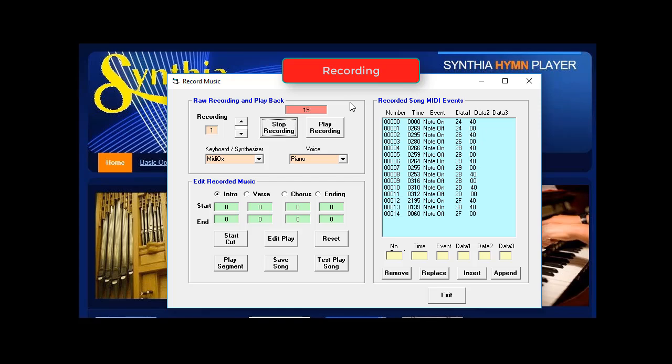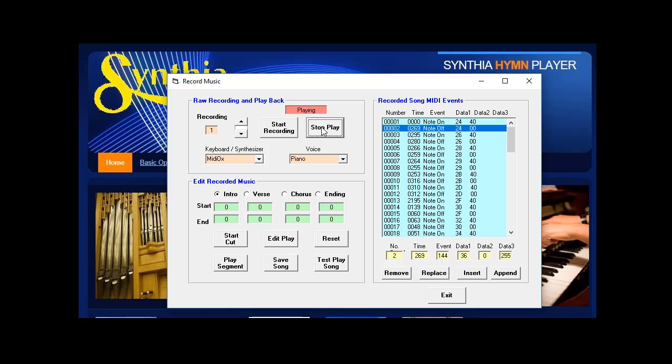Introduction, verse, chorus, ending. So that's the song that we've recorded. And now if we wanted to hear that song, we could just hear it back.